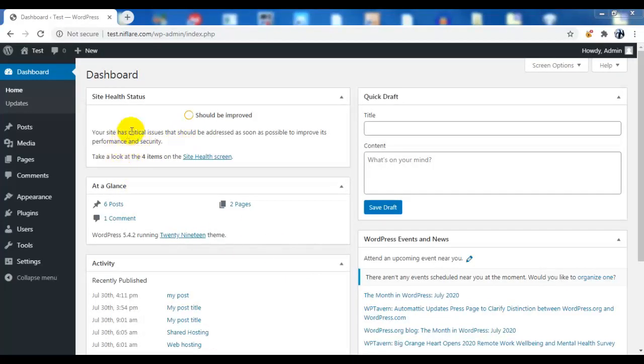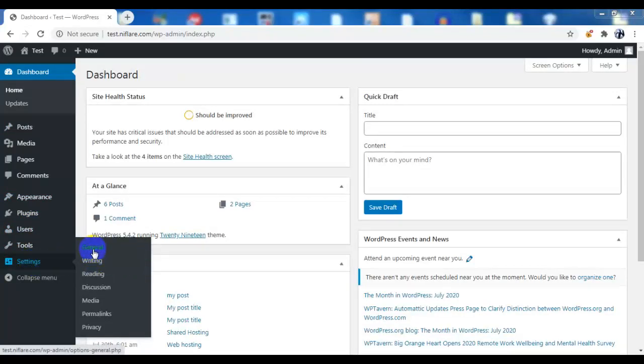Welcome. In this lesson we are going to be dealing with settings. In your admin menu, go to settings. So we have different options. We will start from here, general settings.